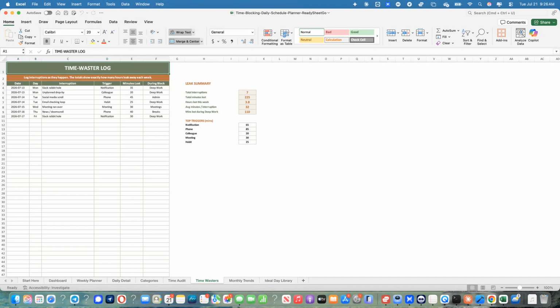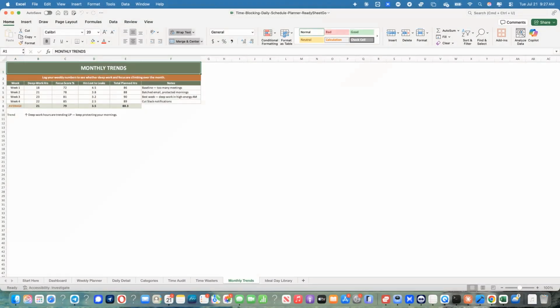The time waster log is the honest one. Every interruption, the date, the trigger, minutes lost, and which block it wrecked. The leak summary adds it up.